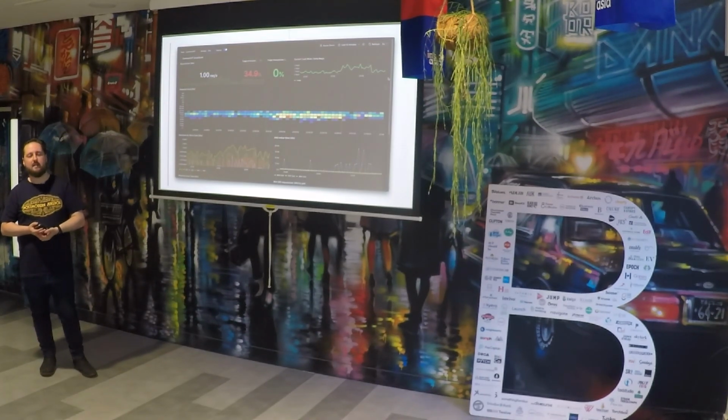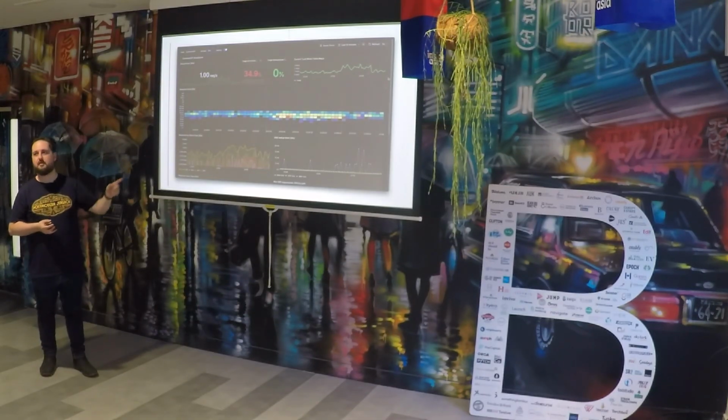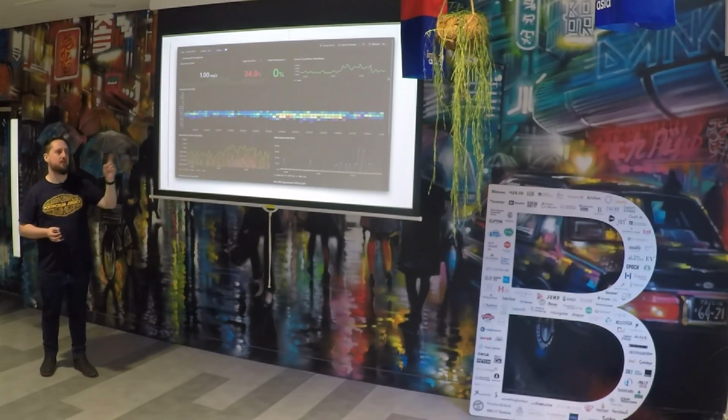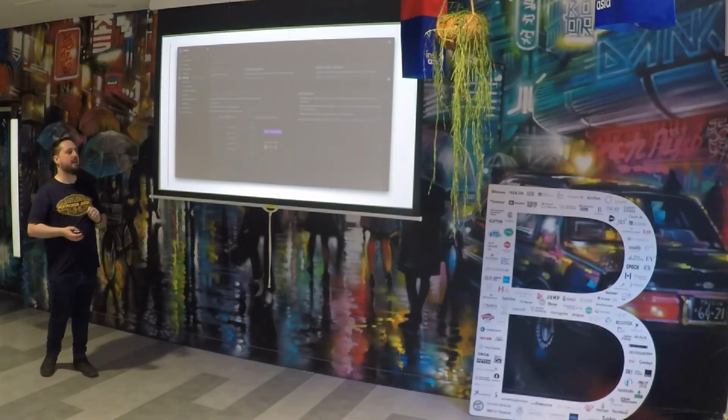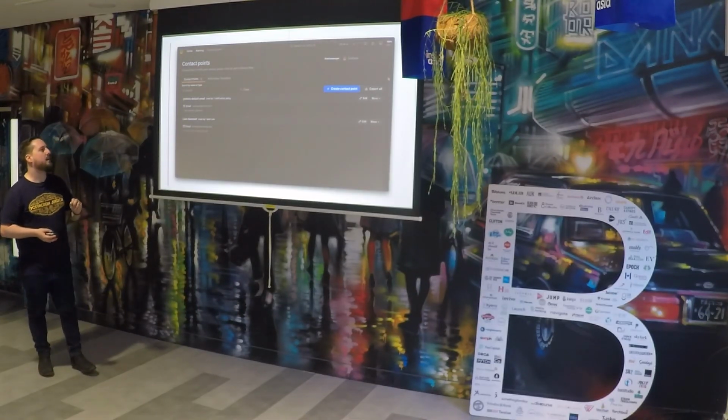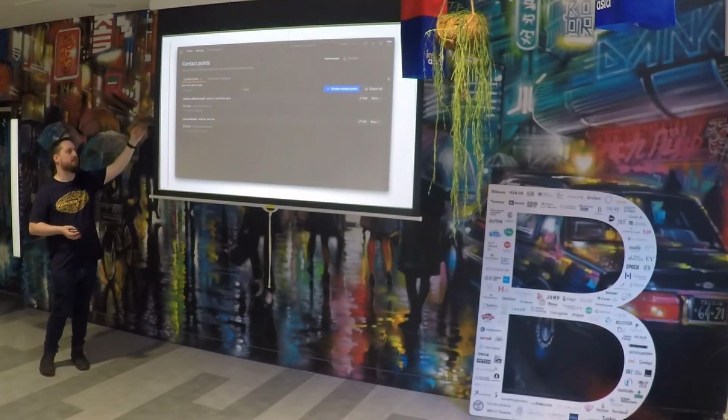But realistically, you don't want to be sat there at your computer with one of these charts open all day, every day, just waiting for something to go wrong. So what we're going to look at next is something in Grafana called alerting, and it's really, really useful. First thing we're going to do is set up a contact point.